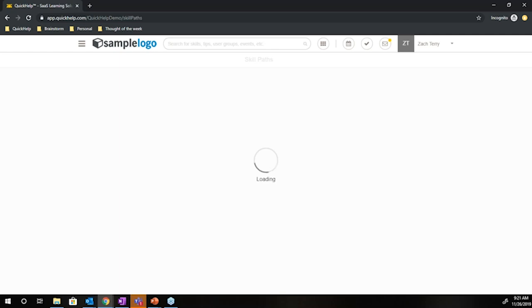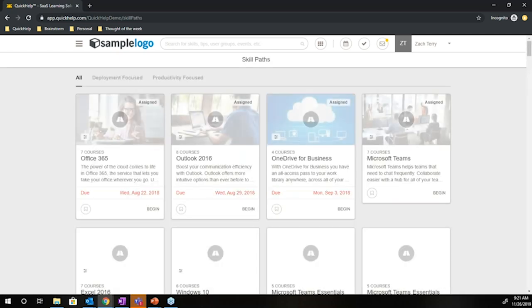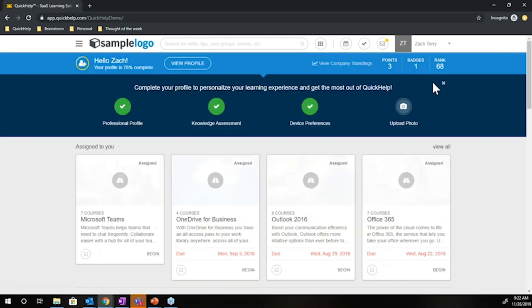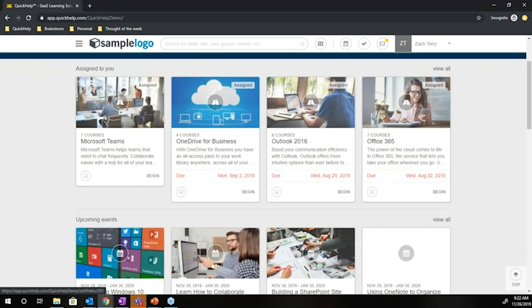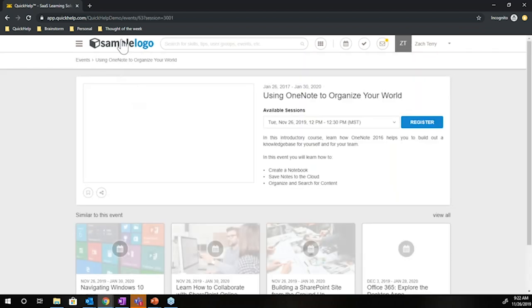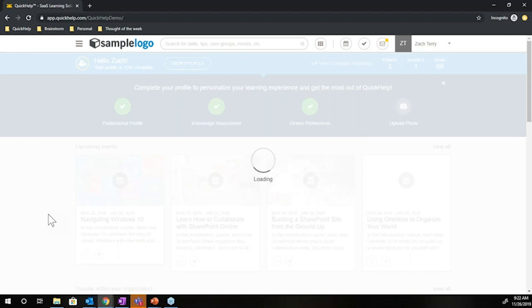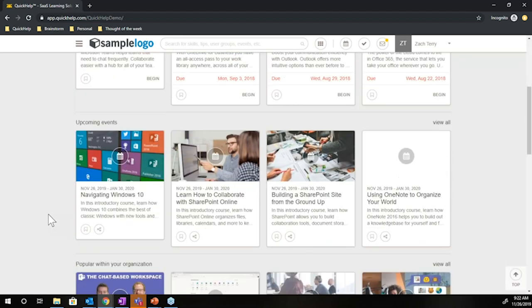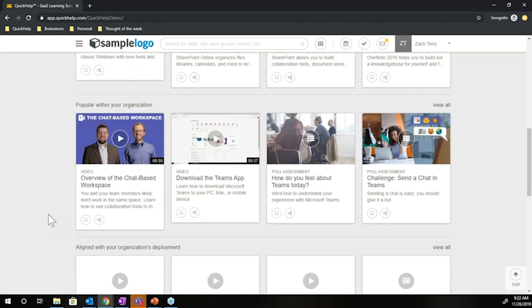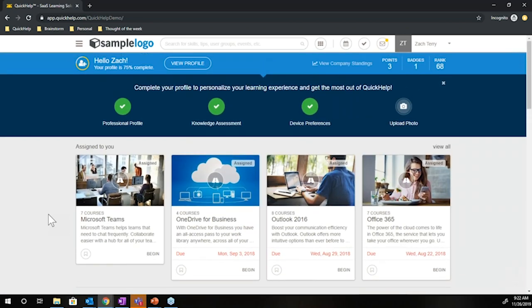So we really have created a very user-friendly model there. Again, you can see that I have this assigned content here, but it's also going to show me what the upcoming events are that I can register for, what's popular in my organization. A lot of really good ways I can interact within QuickHelp.